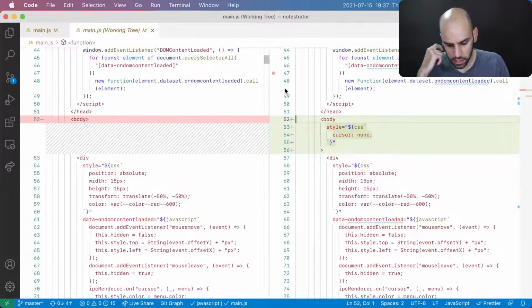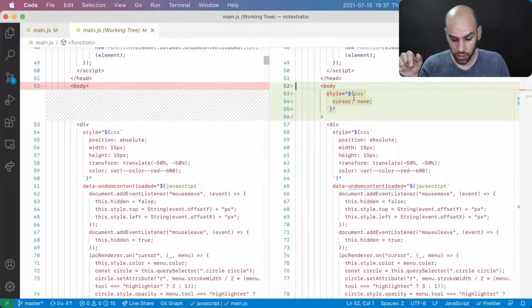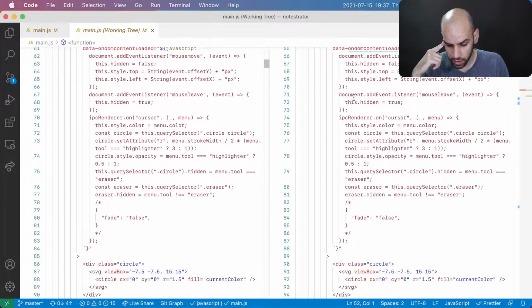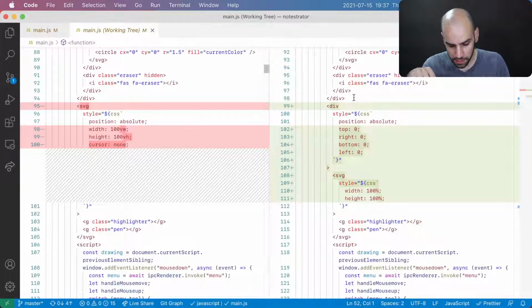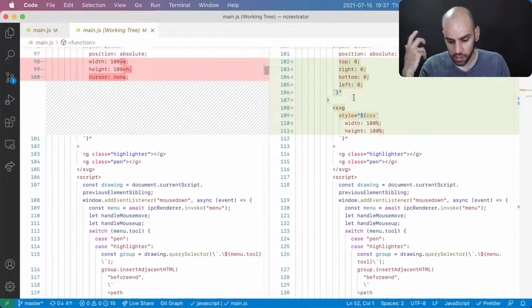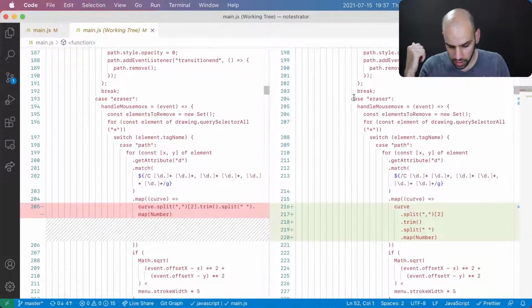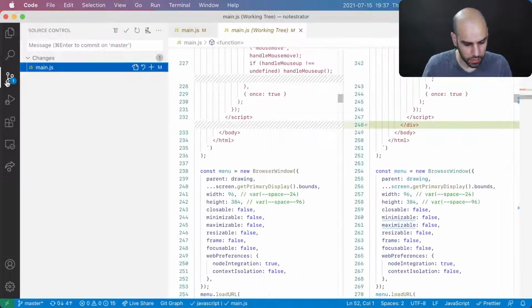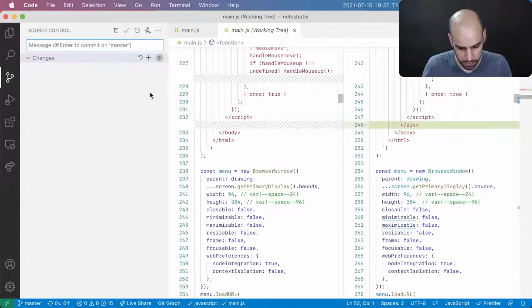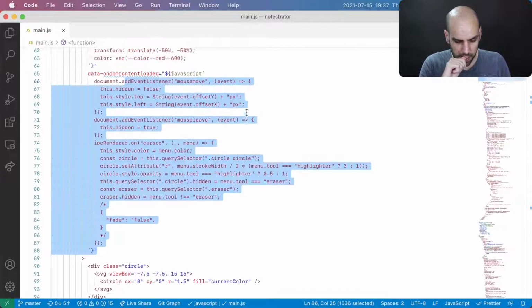So what it did here was to put the cursor none on the whole body. This is my custom cursor. And then I wrapped the SVG with a div, which introduced a scrolling problem, but we are going to work on it. And then this was just reformatting because of the indentation. So, okay, committing this. Next.